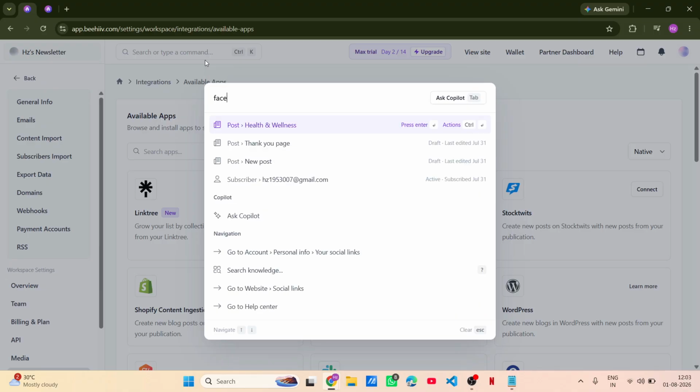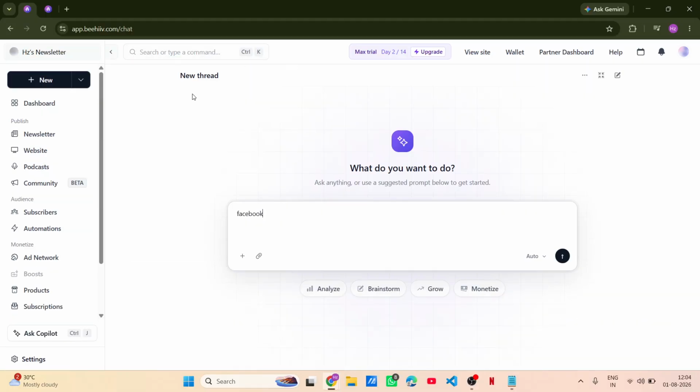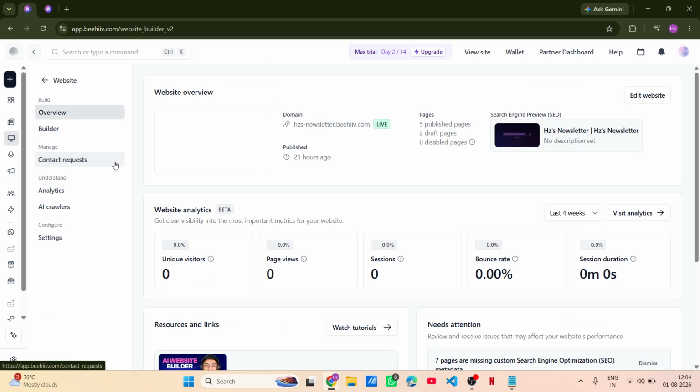Now that everything is saved, let's talk about verification. You'll want to ensure that your pixel is firing correctly. To do this, you can use the Facebook Pixel Helper, which is a Chrome extension. If you haven't installed it yet, head to the Chrome Web Store, search for Facebook Pixel Helper, and add it to your browser. Once the extension is installed, navigate back to your Beehiiv page where your pixel is set up.